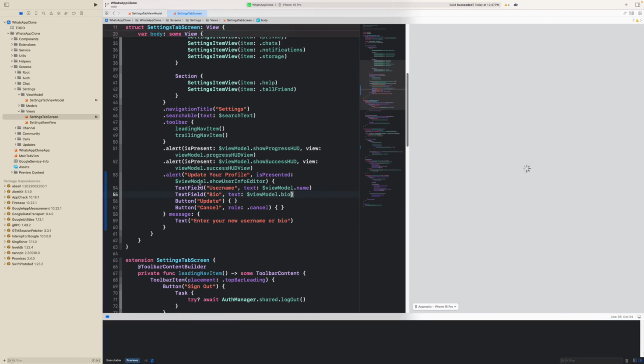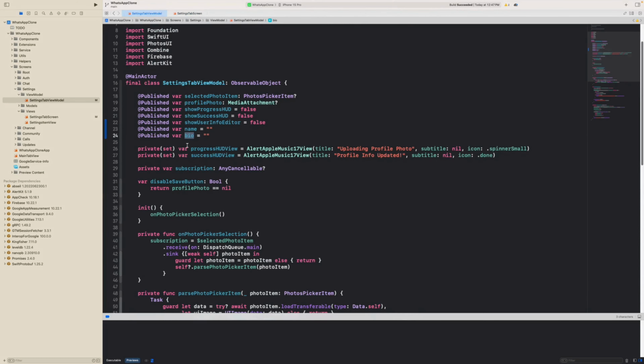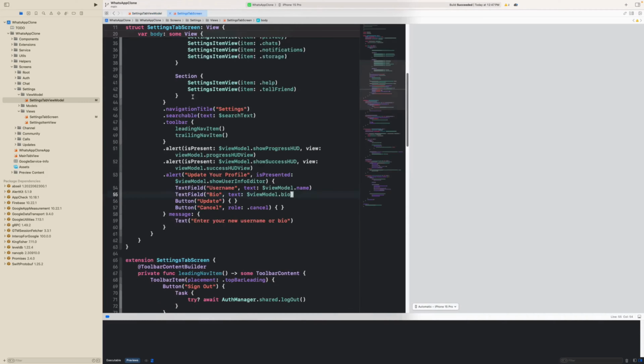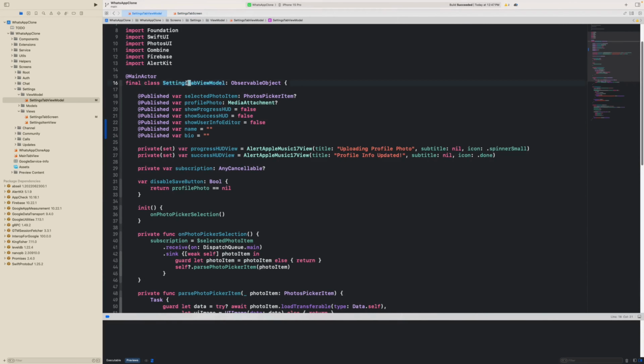Okay, so back to that other idea of the view model should know who the currently logged in user is. So I would like for us to inject the currently logged in user into our settings tab view model, because the settings tab screen already knows who the currently logged in user is with this current user property. So I'm going to pass that down into this view model. And the way we're going to do that pretty quickly is just using dependency injection.